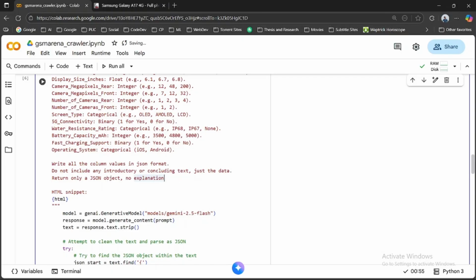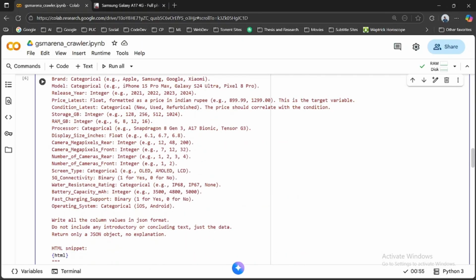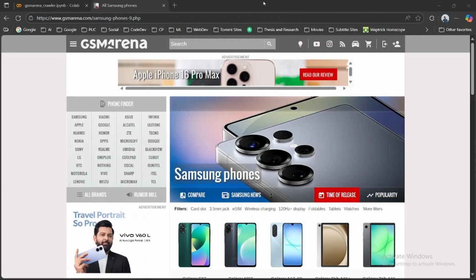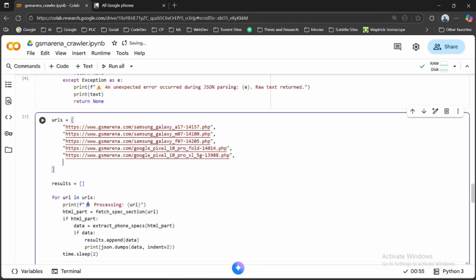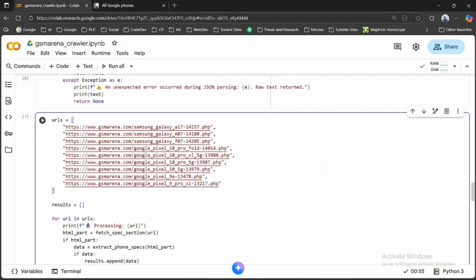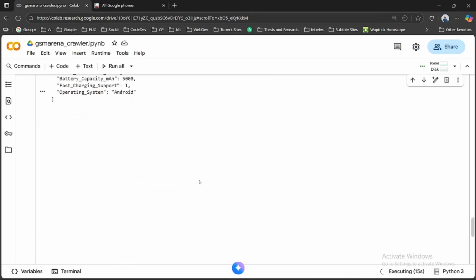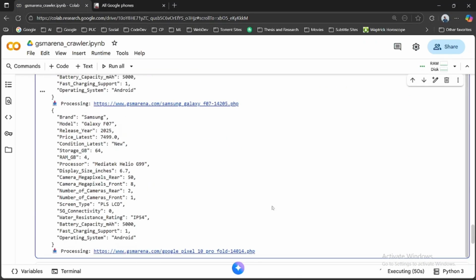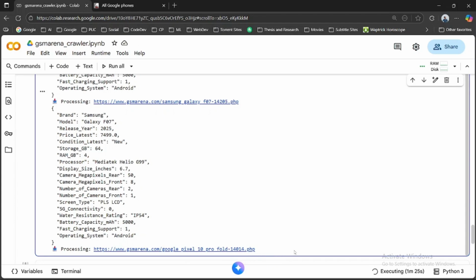So that's how I crawled phone specs from GSMArena by targeting the exact HTML section I wanted and letting Gemini handle the messy parsing work into JSON. No need to write 50 lines of string cleaning, just a clear prompt, a smart model, and clean data at the end.